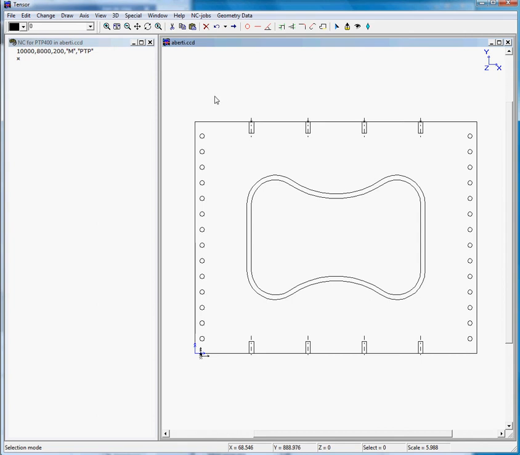Here we will show you how you can generate drilling holes for the PTP400 controller by using Tensor CadCam. This is your drawing. Either you can draw this up yourself in Tensor or you can read in a DXF file. So in this case, if we take a look, we have a lot of side holes right here, and we have a shape here which we can machine.